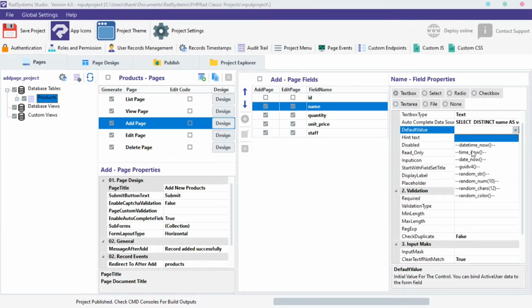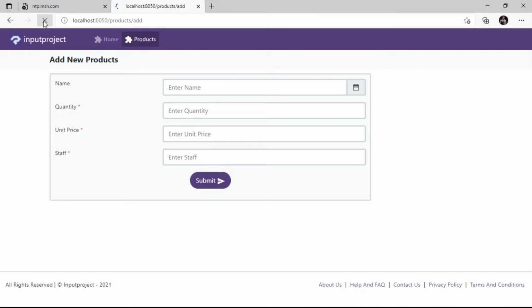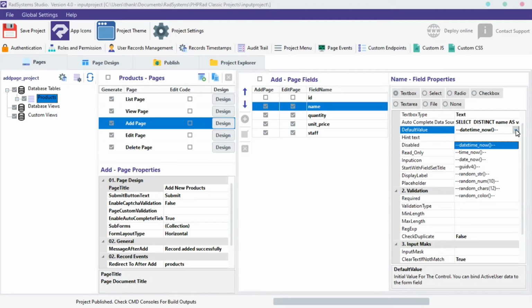Let's set the default value to daytime underscore now. Let's publish our project and preview our project in the browser. Refresh page and navigate to the table we initially selected, and as we can see under the name field, the default value of the name field is set to the current date and time. We can also set the default value to guide 4.